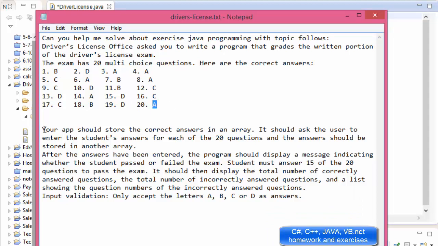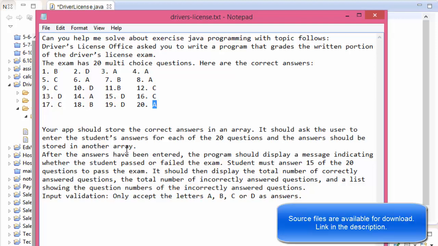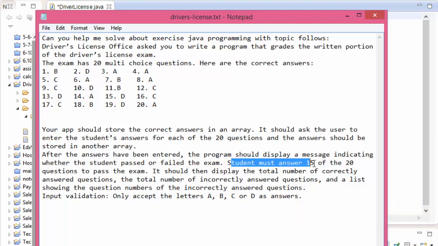Our app should store the correct answers in an array. It should ask the user to enter the student's answers for each of the 20 questions, and the answers should be stored in another array. After the answers are entered, the program should display a message indicating whether the student passed or failed. The student must answer 15 questions correctly to pass.